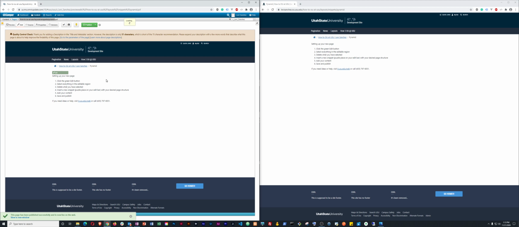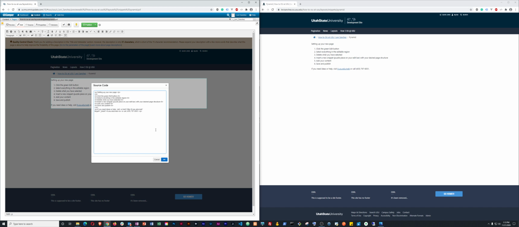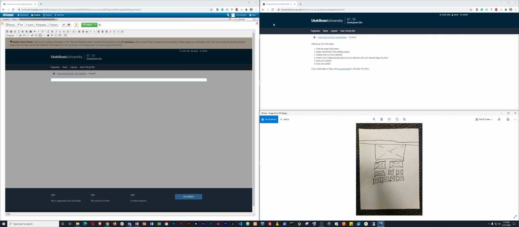So we'll go into edit with our green edit button. Nice. And we'll go to our source code, and I'm just going to start by deleting absolutely everything because I don't want any of that, right? I'm also going to turn on show blocks so that I can see the blocks as we make them. And we're going to start making this design.